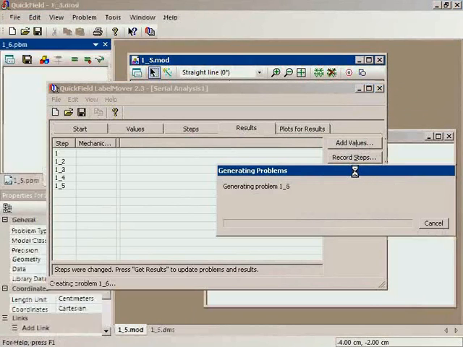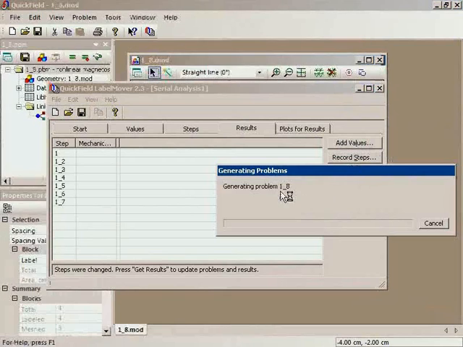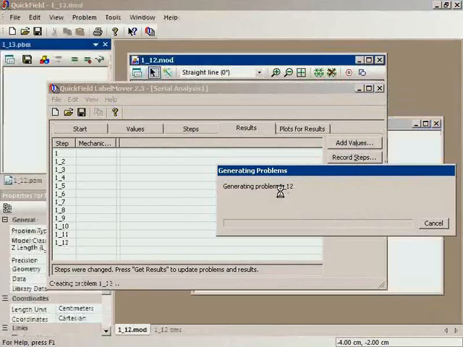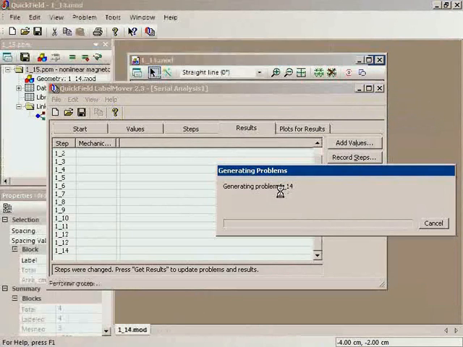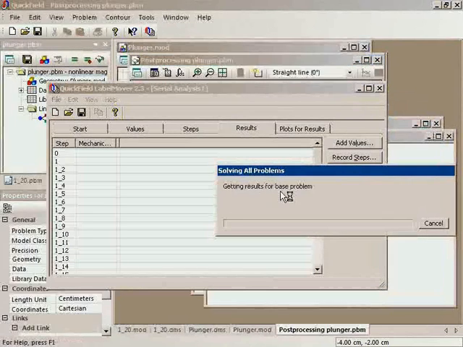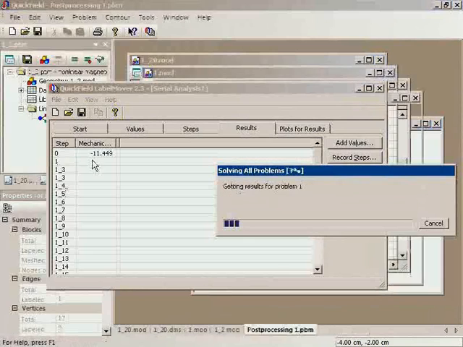Label mover asks QuickField to generate a series of problems. In each problem, the specified geometry changes are applied. The yoke is moved by 2 millimeters. Then the problems are solved and the force is calculated.